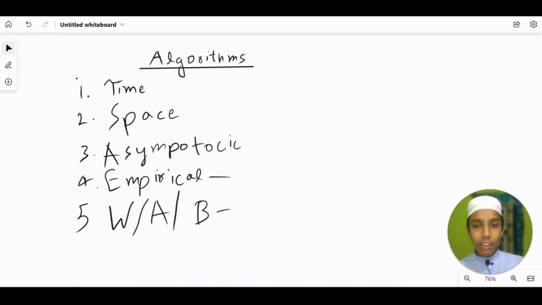Okay. Now what happens in the worst case, average case and best case analysis is that it involves determining the maximum, average and minimum amount of resources required by the algorithm to solve the problem. Now let's say that we have to write a Python program.